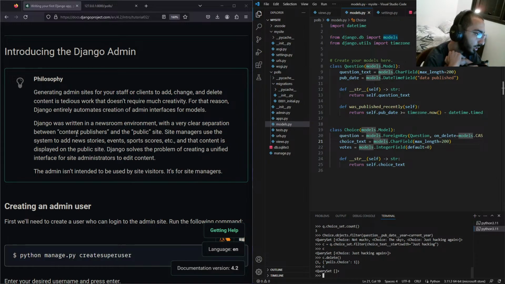Philosophy, introducing the Django admin. Generating admin sites for your staff or clients to add, change, and delete content is tedious work that doesn't require much creativity. For that reason, Django entirely automates creation of admin interfaces for models. Django was written in a newsroom environment, with a very clear separation between content publishers and the public site.